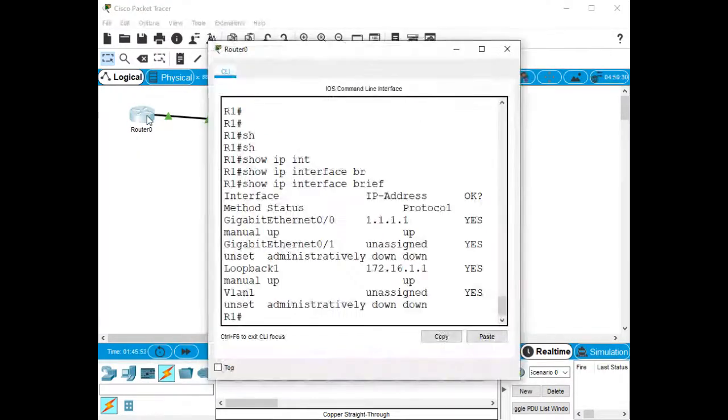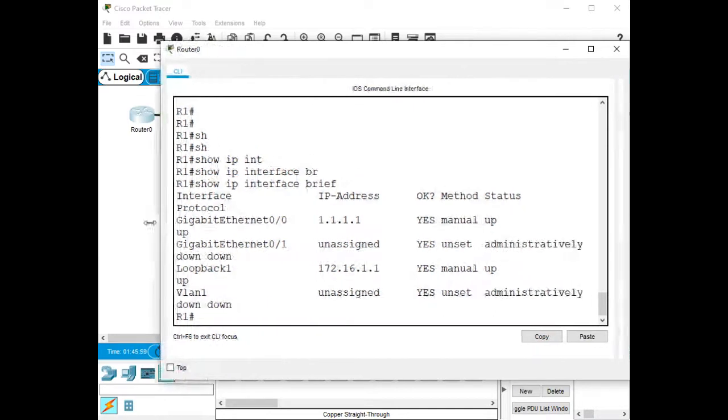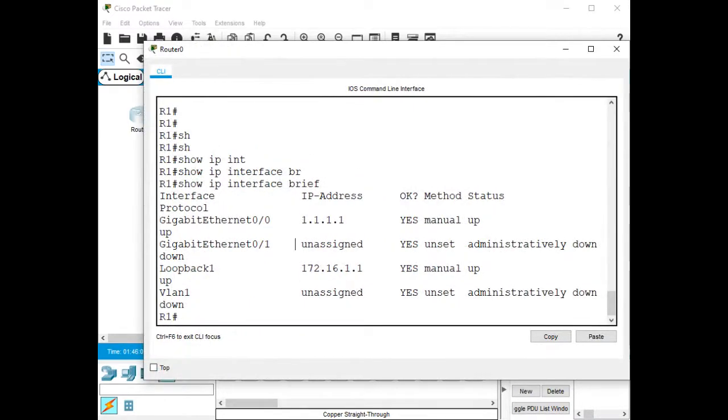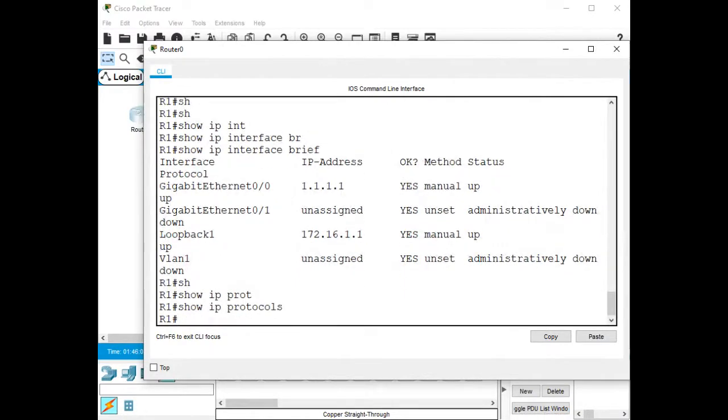Okay, so I'm going to go to the first router. Every time I bring it up, he's small, so I'm going to make him big. Show IP protocols. There are no protocols running. There's no RIP, there's no EIGRP, there's no OSPF. Well, let's put it in there.